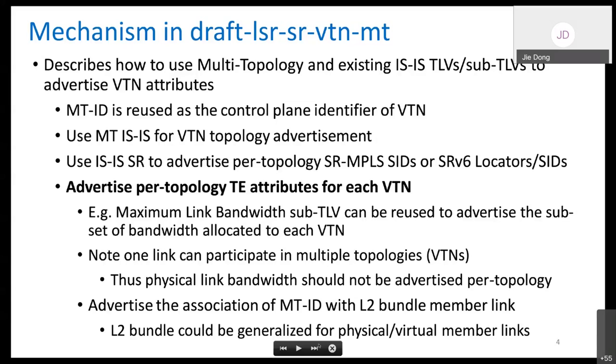I think we received some comments from the mailing list, and we also consider that the L2 bundle can be generalized to describe either physical member links or virtual member links. So it is not necessarily a layer 2 physical member link. Next slide, please.